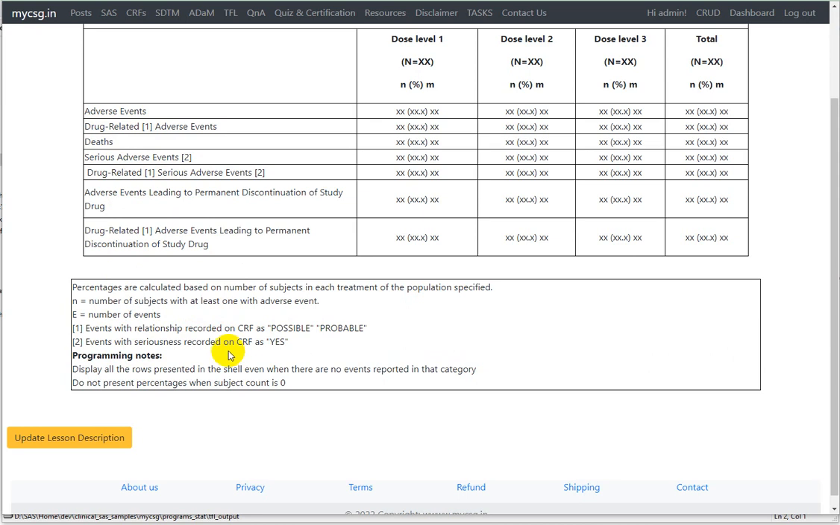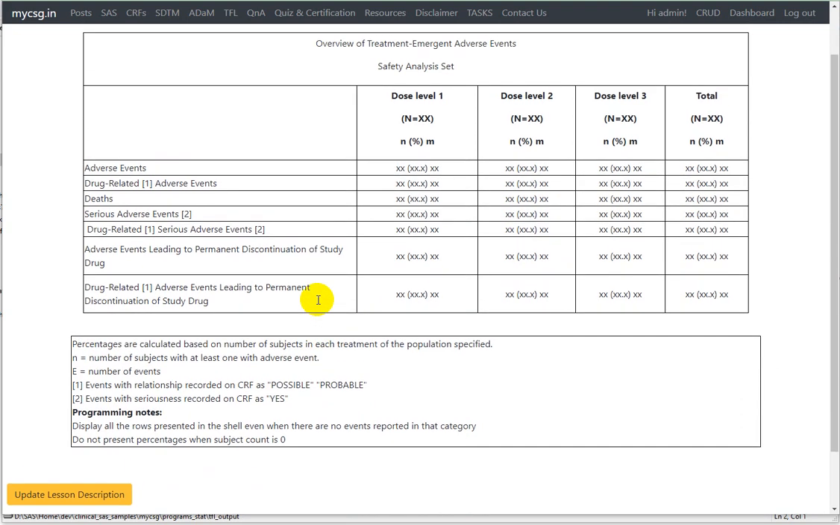So these are some footnotes for the table, and there are some programming notes which say to display all rows presented in the shell even when there are no events reported in that category, which means our output should exactly look like, and should have the same number of rows as, the shell. There can be some rows wherein no subject has experienced an event in any of the treatments, but we still need to present a row for that. And it says do not present percentages when the subject count is 0. So percentages and m counts need not be presented when the subject count is 0 in this table.